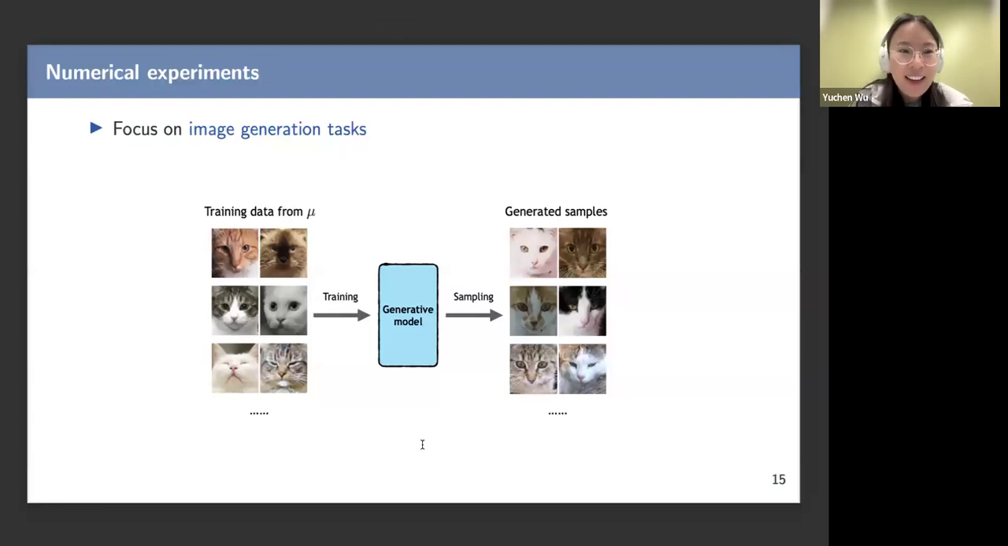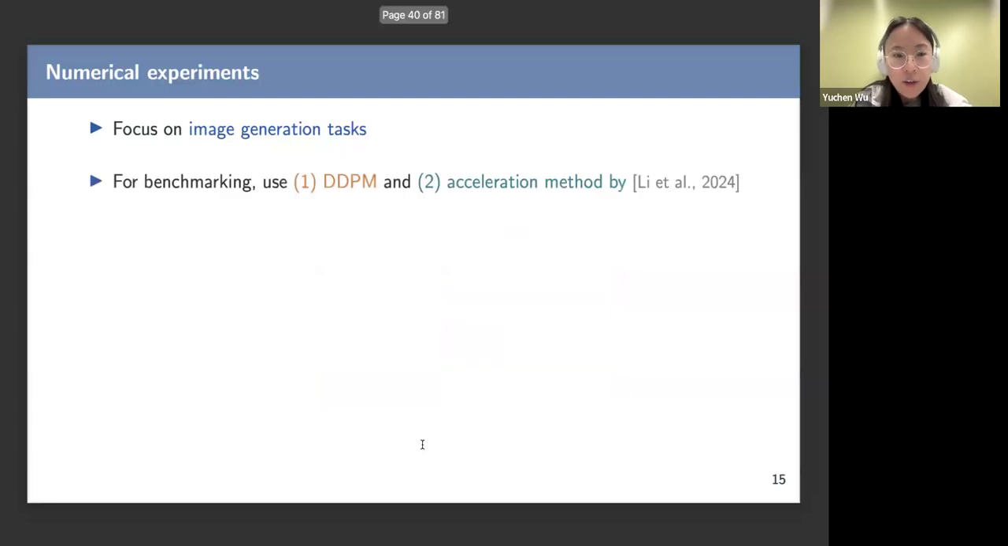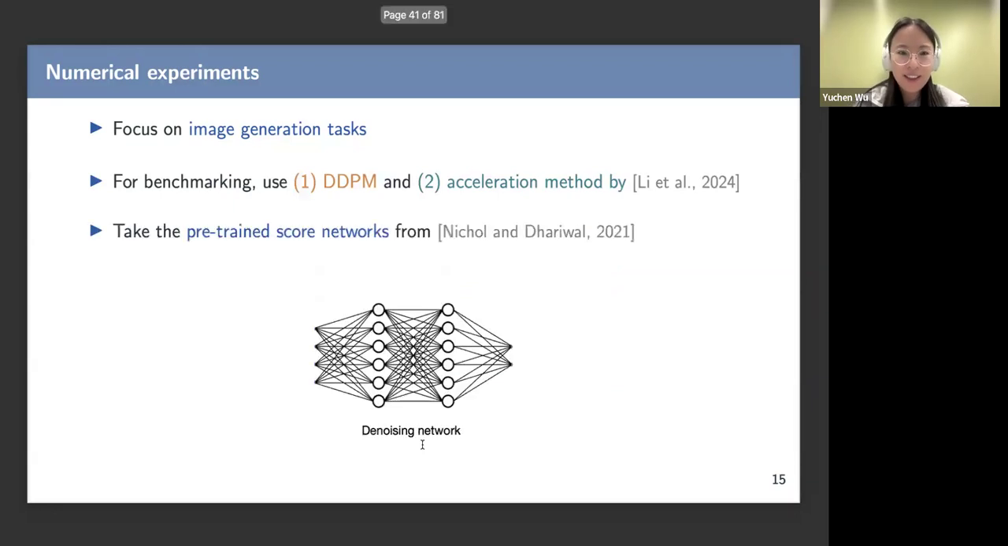Okay. And finally, I'm going to conclude this part with a numerical experiment. So for the numerical experiment, I'm going to focus on the task of image generation. So this is a task that diffusion model has found a lot of applications. So for benchmarking algorithms, I'm going to use both DDPM and the acceleration method proposed by Li et al. And I'm not going to train my own score network. Instead, I'll take the pre-trained score network from this paper, Nichol and Dhariwal. But for your experiment, you can take any score network from any existing diffusion model projects, or you can train your own score network.